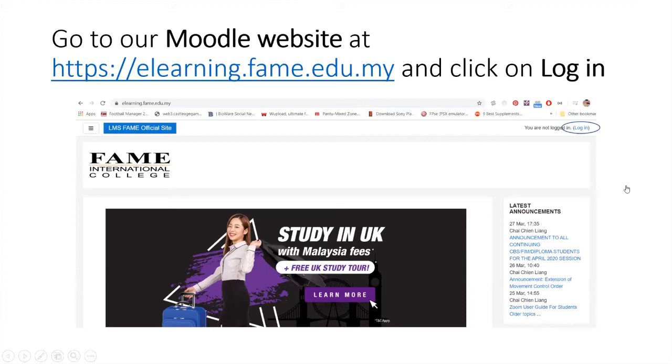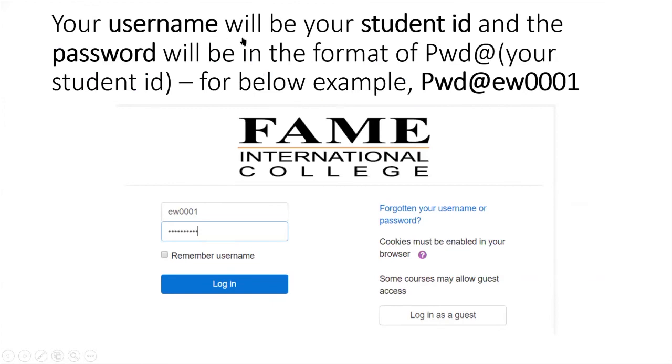As for how to log in, your username will be your student ID. The EW will be in small letters. And the password will be in the format of capital T, small letters WD, and then your student ID. So for the example below, the default password for this student ID will be this. You can try to log in to Moodle later, and let me know if there are any issues.